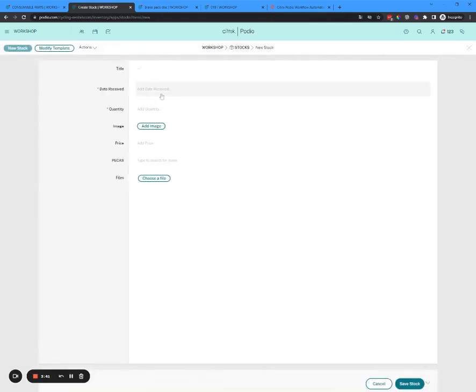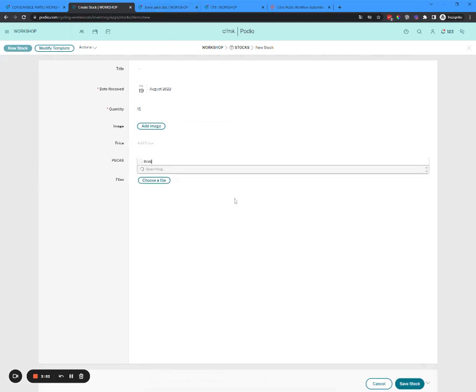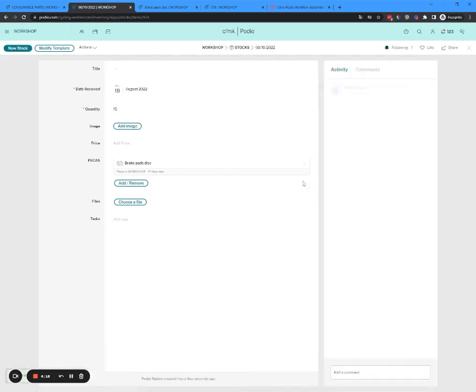Let's try doing that. For example, receive a quantity of 15 for brake pads. So just create a stacks item. Create this new stack. Put in the date you receive it, the quantity, and then for documentation, you can also add an image. And most important is to put in the brake pad, the parts item, and hit save.